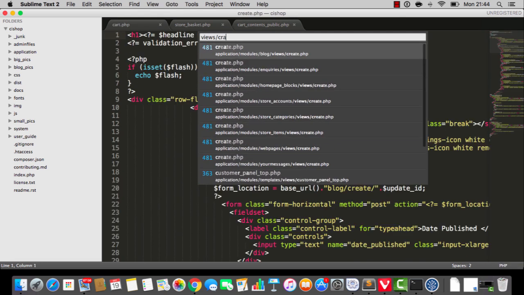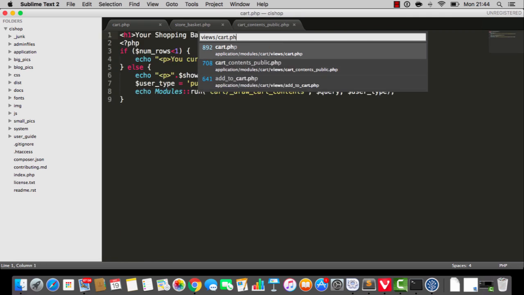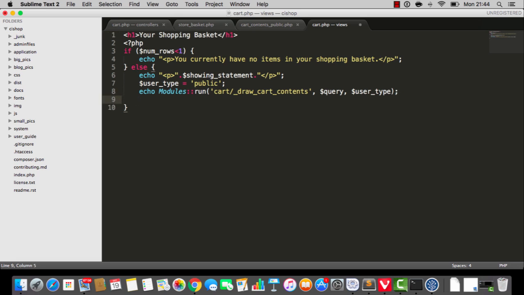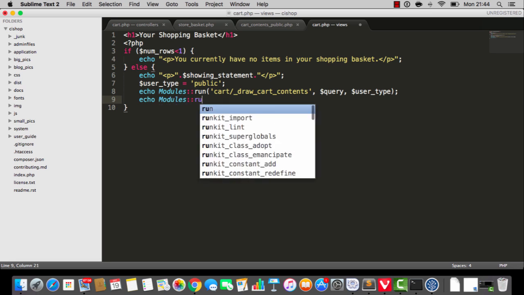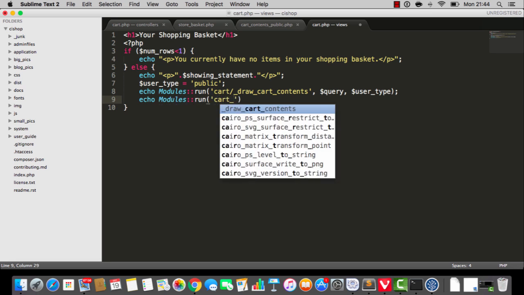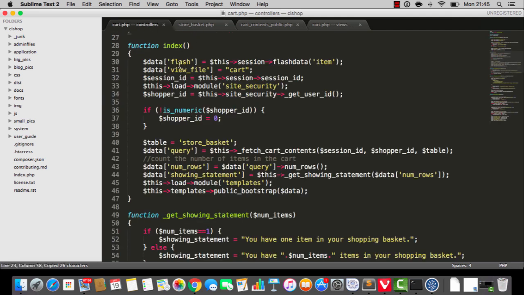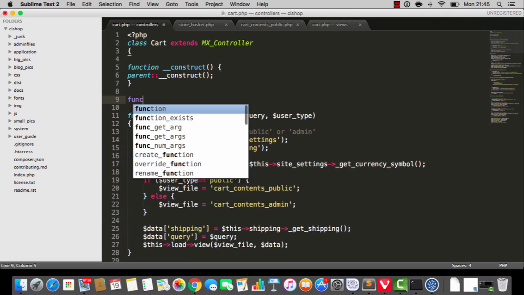So let's do views cart, like so. Here it is here. And if they have a cart, I'm going to say modules run cart, and I'm going to say attempt draw checkout button, attempt to draw the checkout button for this query and this user type. So what on earth does attempt draw checkout button actually do? Well, let me just show you.